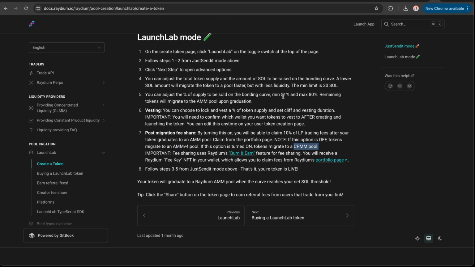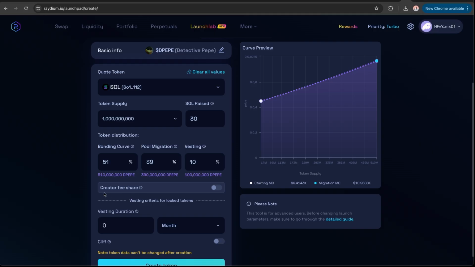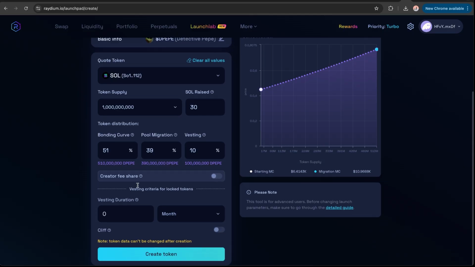So if you are looking to go for a specific pool on Raydium, then just know that this option here for the creator fee share controls where it goes. In our case, we're going to want to do a V4 pool, so let's go ahead and turn this off because we are already taking some vesting.